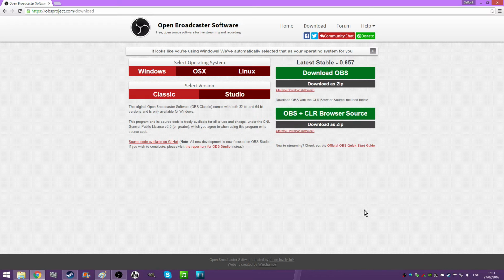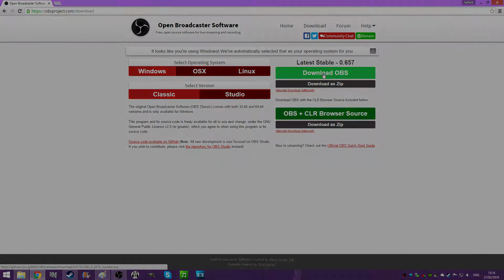So first thing is to download OBS. Doesn't matter whether you're working with 32 or 64-bit systems, go to this website, I'll put a link in the description, and go for the latest stable. So the version I'm downloading here is 0.657.